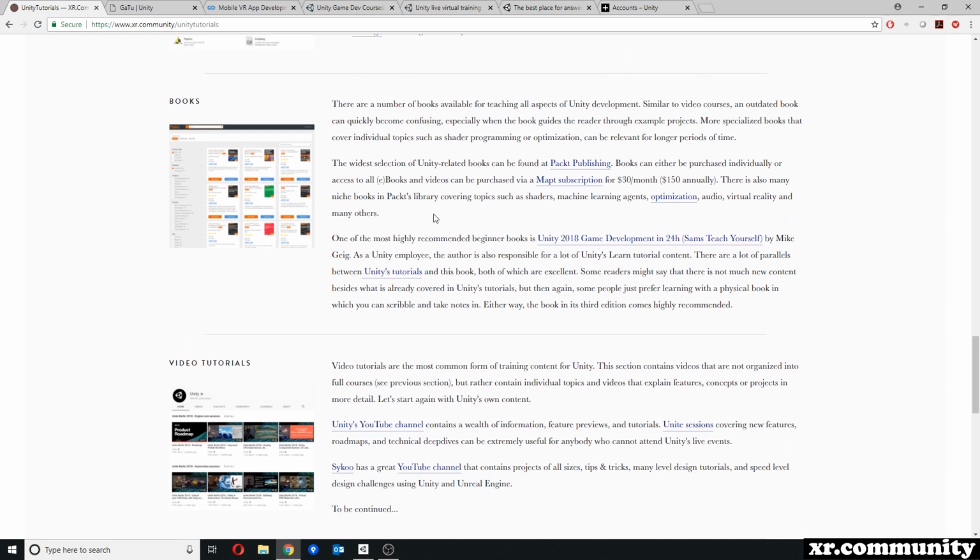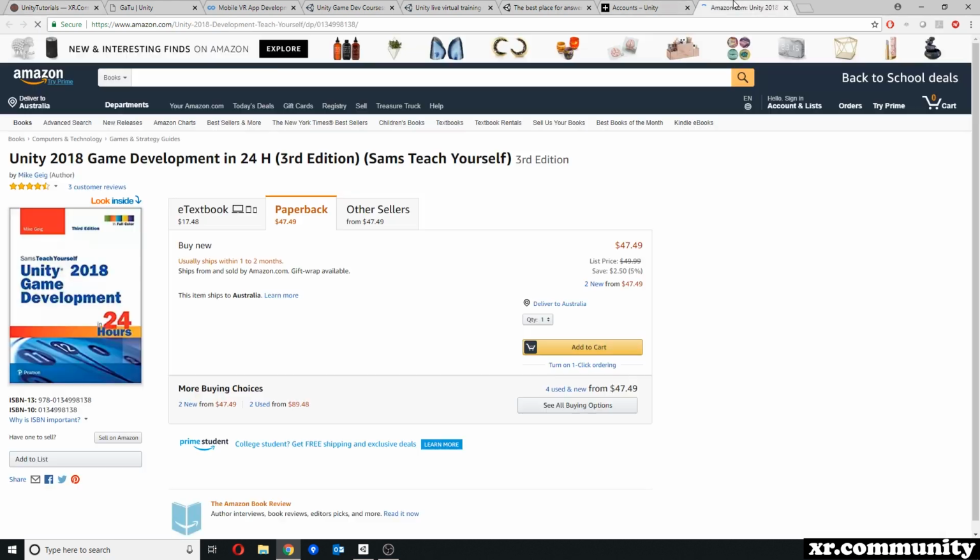All right, now I don't have a long list of books here, but one that stands out, because it's I guess the most highly recommended book, and the book that has been recommended to me multiple times as well, is by Mike Geig. I hope I'm not butchering his name, but the book is called Unity 2018 Game Development in 24 Hours. And that's the 3rd edition of this already, so it's just an updated version now, to make sure it stays current. And I think this is by far the best book on Unity available right now.